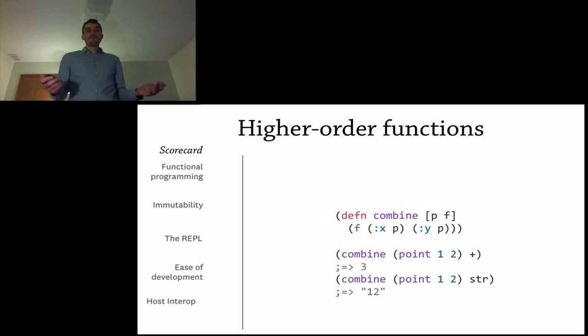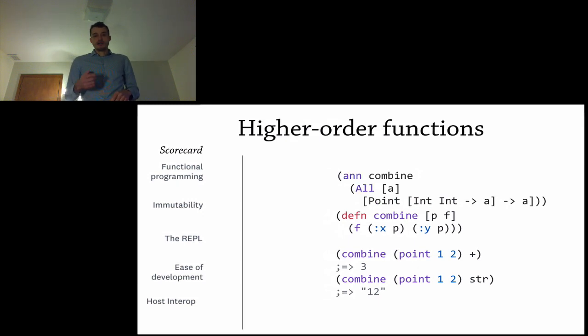All right, so higher order functions are ubiquitous and really important in Clojure. Here's one that I just made up that allows you to combine the x and the y coordinate of a point using a function. So you can combine it with plus, you can combine it with string, and it has different behavior. To actually type check this, you use a polymorphic annotation. And this says that this function takes a point and a function of 2 arguments and then returns the result of applying that function. And this shows higher order functions, that's functional programming, and I think higher order functions are a big part of the ease of development of Clojure.